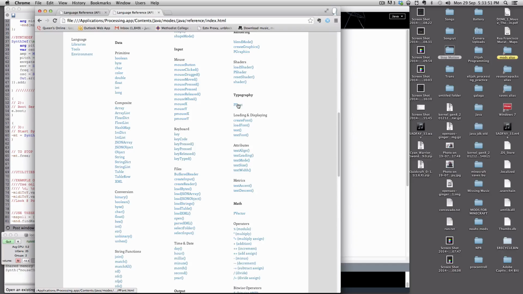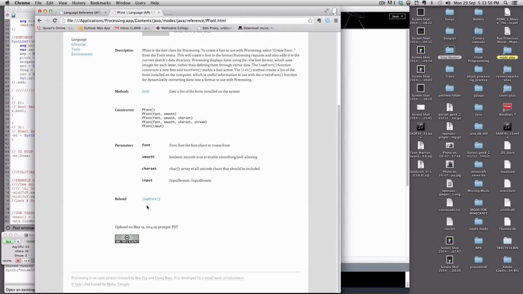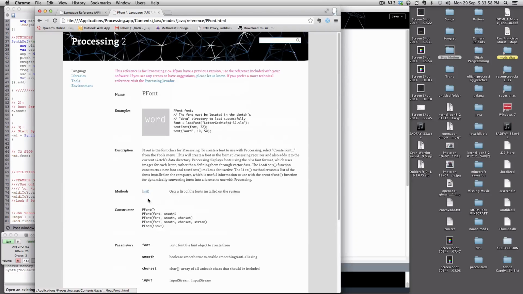So if I just go ahead and hit PFont, it brings me to a help file about font. It gives me some related instances and some example text. It shows me how to load a font, and it gives me this note: the font must be located in the sketch's data directory to load successfully. Then it shows me the textFont method, and then the text method. So it looks like here's pretty much everything I need. PFont. All right, so let me go ahead and copy that.